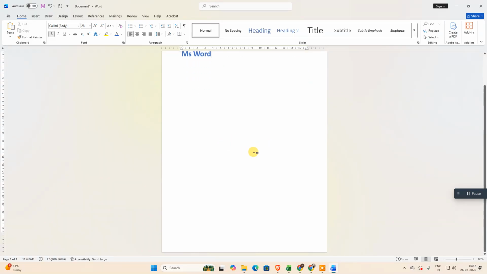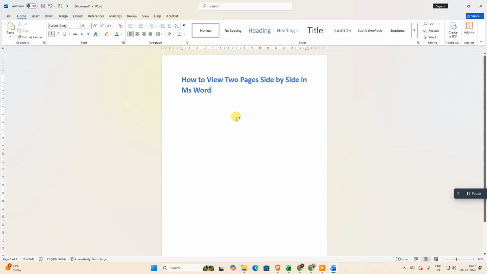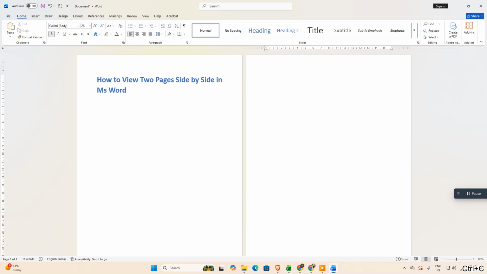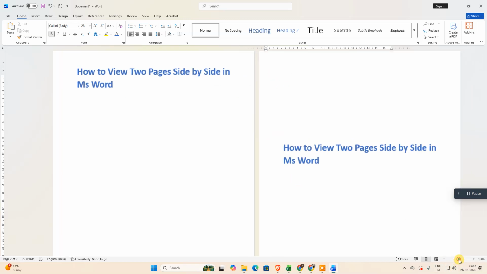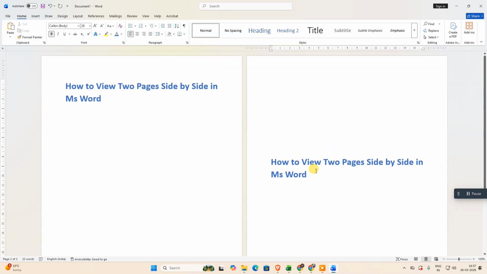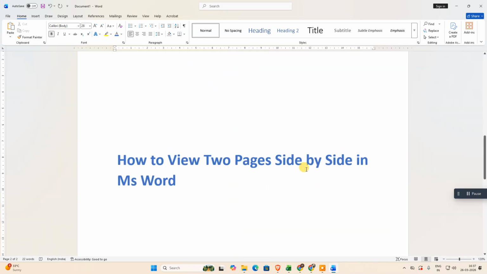Okay guys, so here we are. This is my Microsoft Word app. So let me put another page. I have only one page here. Okay, I have put one page. So this is normal zoom. Okay, normal view like this.